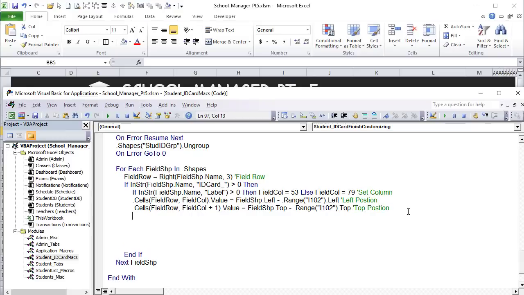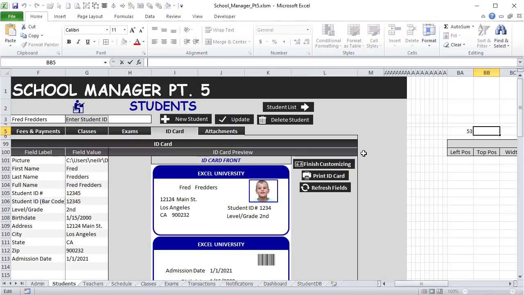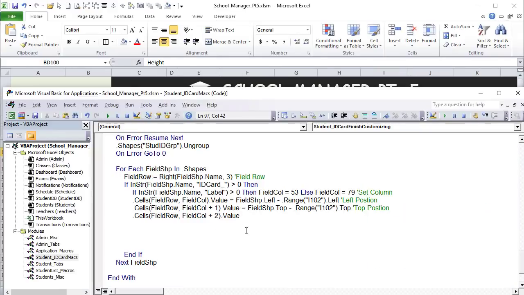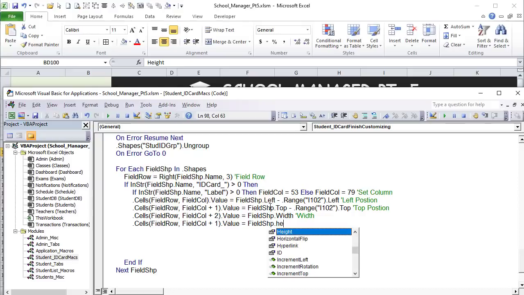Now all we need is the width and the height. We can copy this, and of course it's not going to be in this cell, it's going to be plus 2. Next comes our width, and after our width comes our height. So for the width, all we need is field shape dot width. Once we have the width, the next thing is the height: value equals field shape dot height, and that's going to be field column plus 3.